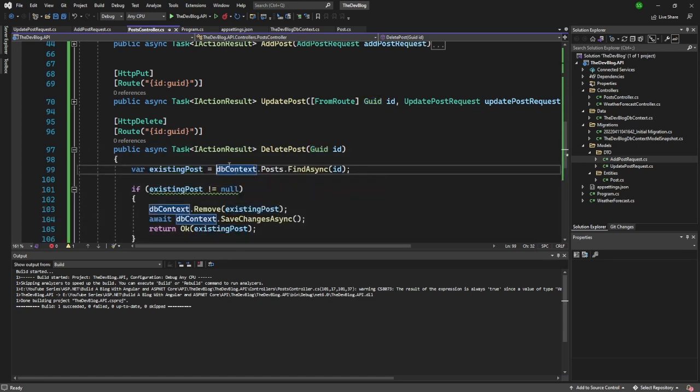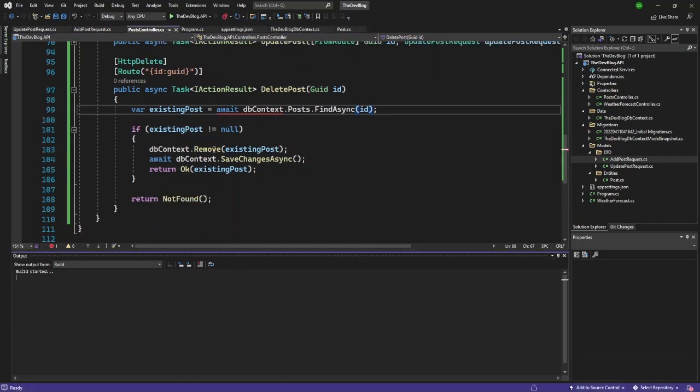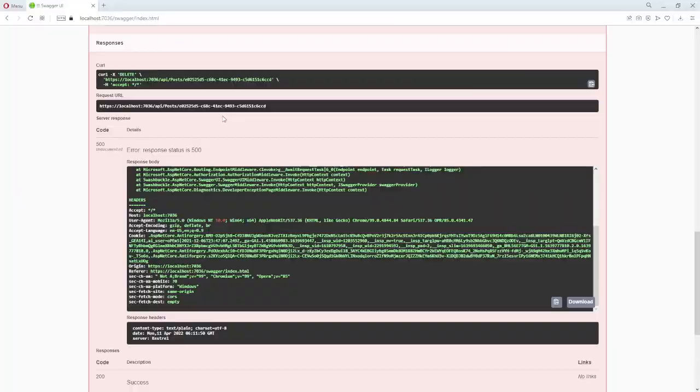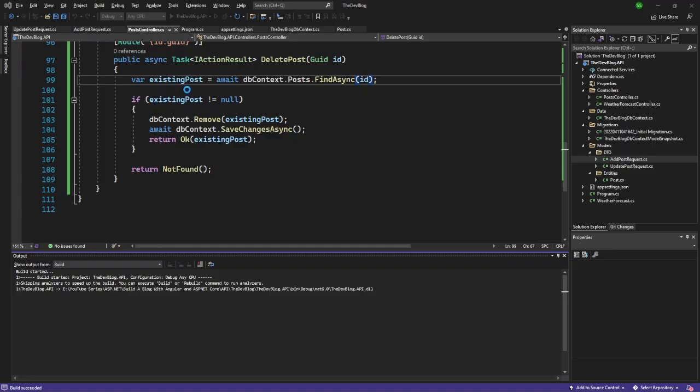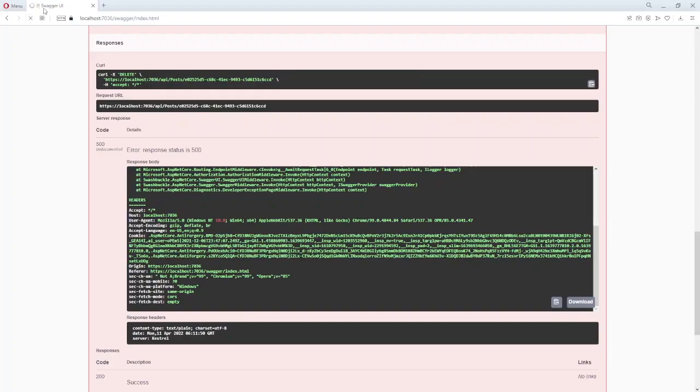Here we are not using the await keyword, so let's use the await keyword over here, because this wasn't getting called without the await keyword. And I'll start the application again. So I've started the application again. I'll quickly wait for this to get refreshed.